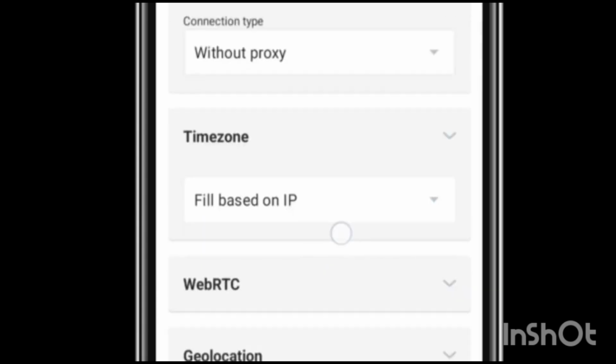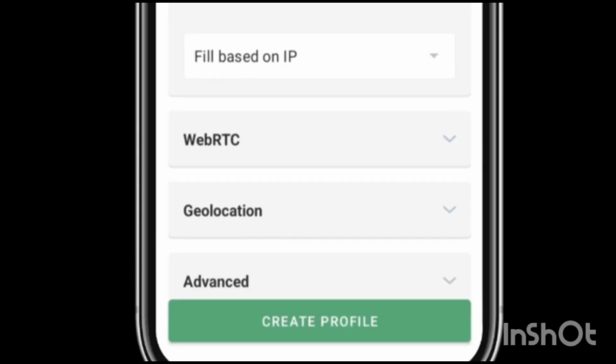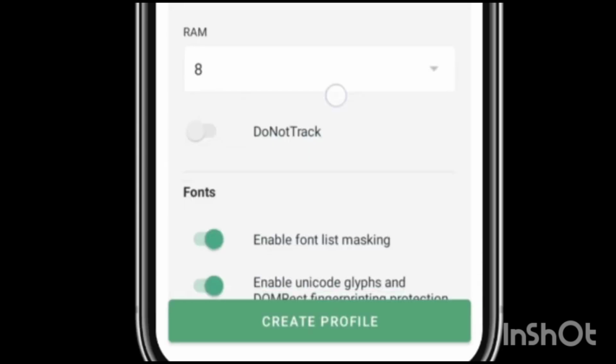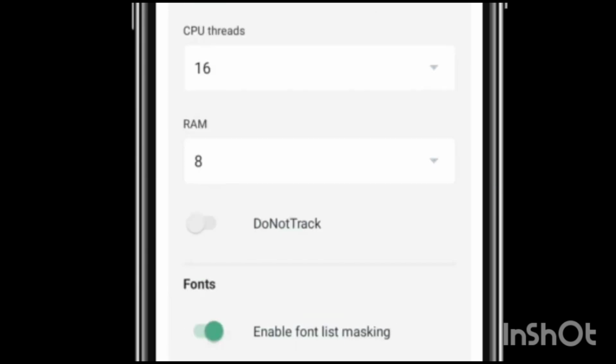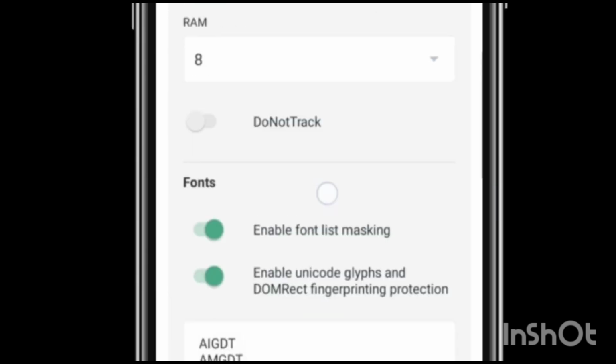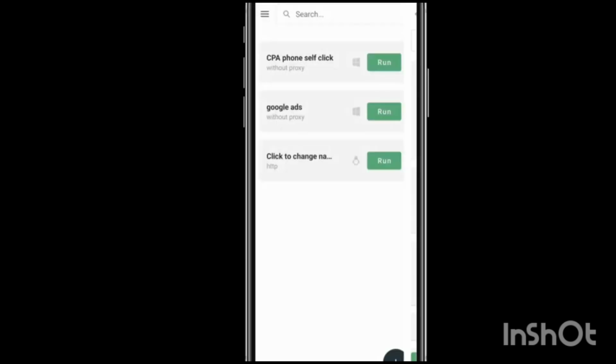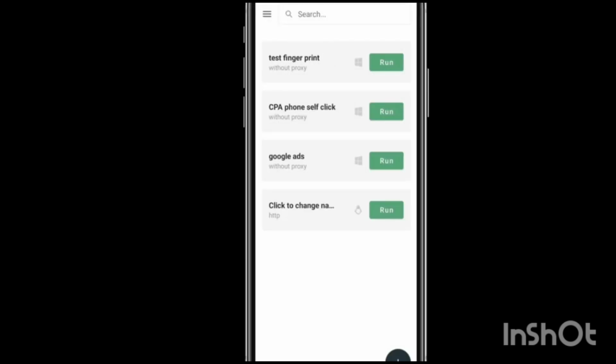So this is your time zone. You can also modify that, your WebRTC, your geolocation, and the other advanced settings. So you can very easily edit these settings. If you want to change your CPU fingerprint and RAM, you can also do that right here on the GoLogin app. So once you are done, what you can do is to click on create profile, and once you create your profile, it's going to create your profile for you right here.